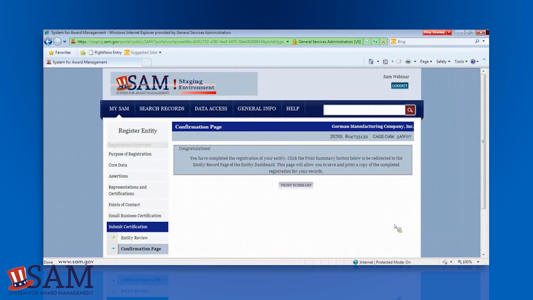So what happens next? You've completed it, you've submitted it. Now SAM sends it off for those external validations that we talked about, where it goes to the IRS, it goes to the Defense Logistics Agency, where they validate the CAGE code information. So it could take 3 days, 5 days, longer, depending on what information either gets caught or if there's more information needed at any one of those steps.